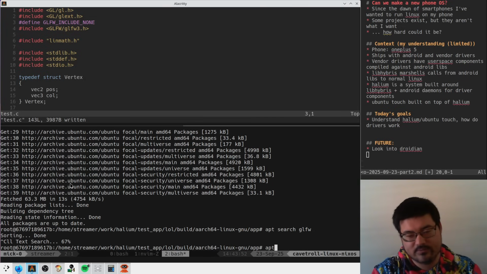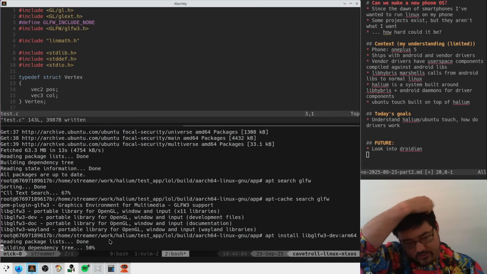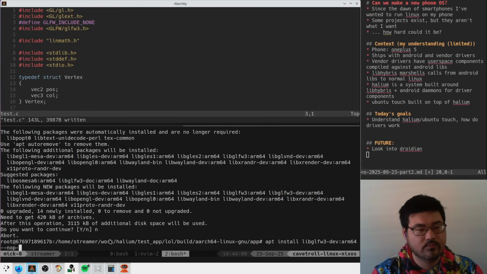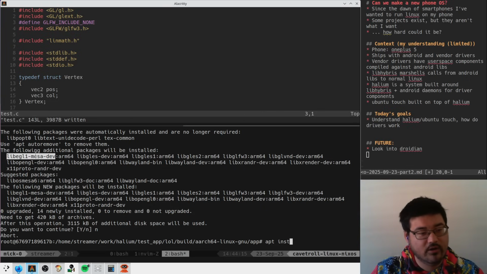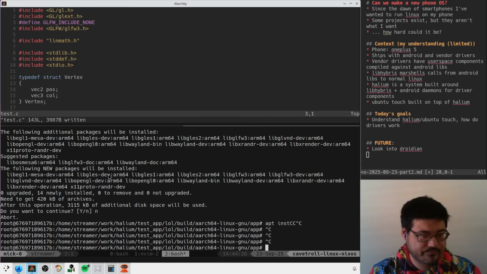Apt cache search. Yeah, I guess. Apt cache search glfw. There we go. Apt install libglfw3-dev arm64. So this should get us what we need. Oh, that seems like it's going to mess things up, right? It depends on EGL and libgles. So that's interesting. Yeah, that's going to cause problems.